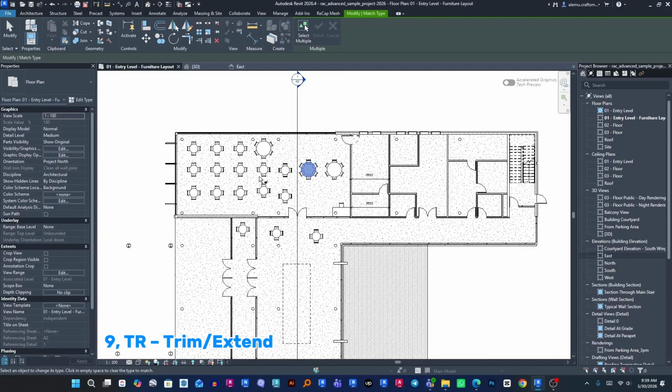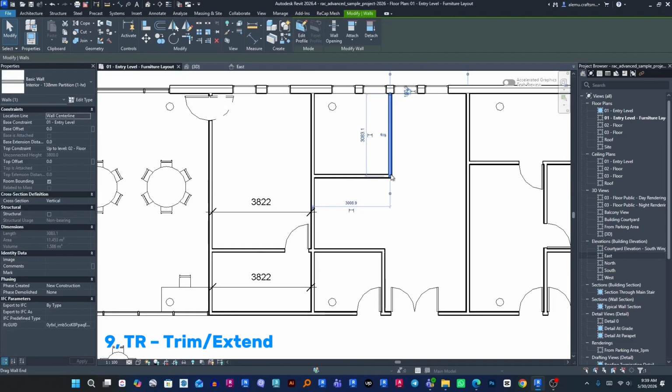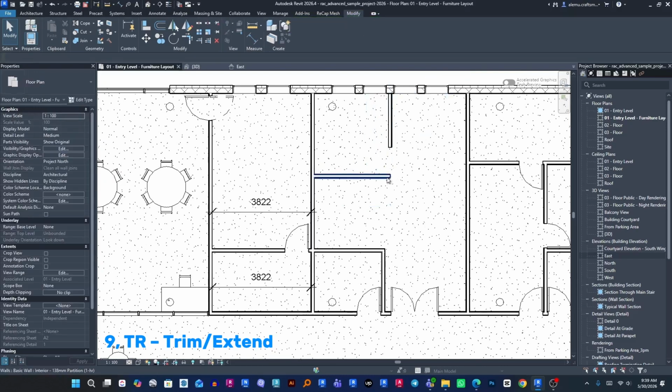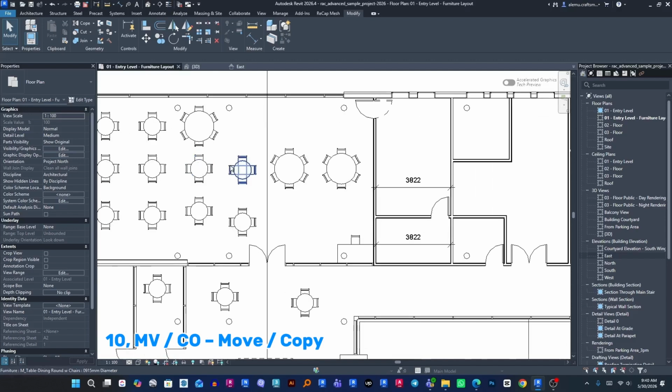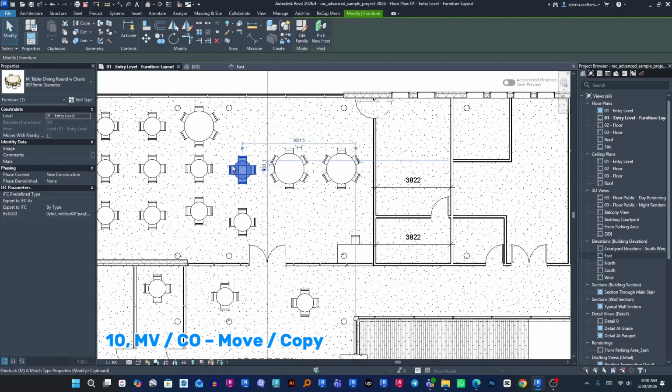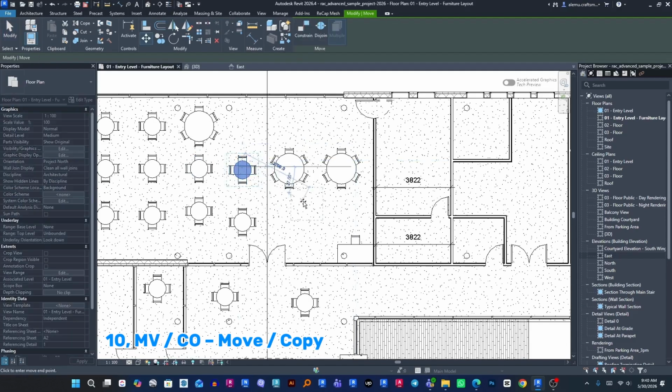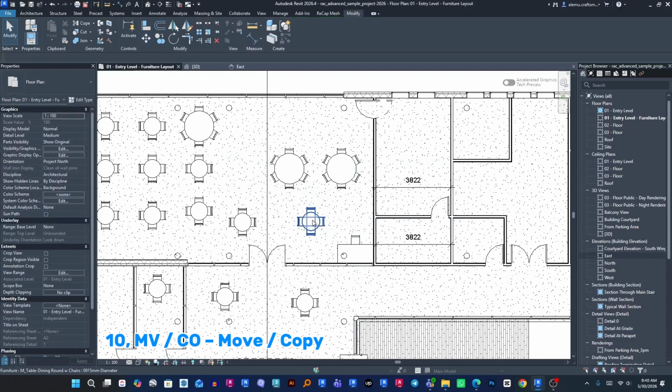TR, trim extend corner. Let's say this was here. TR, trim and extend corner here. MV, move. CO, copy.